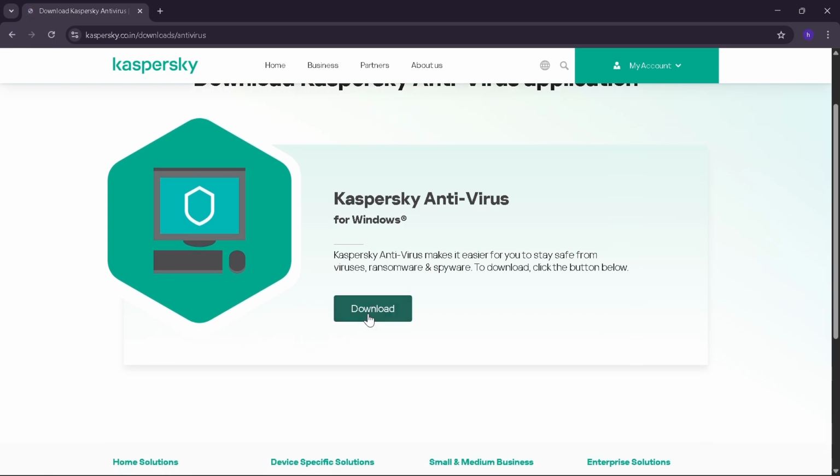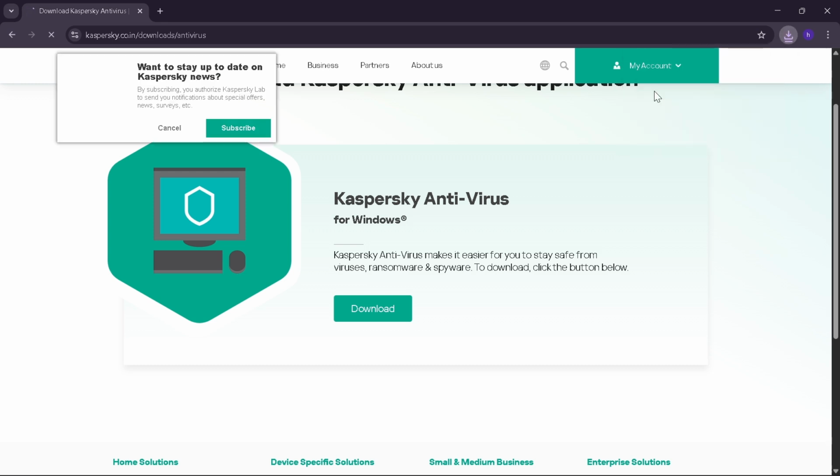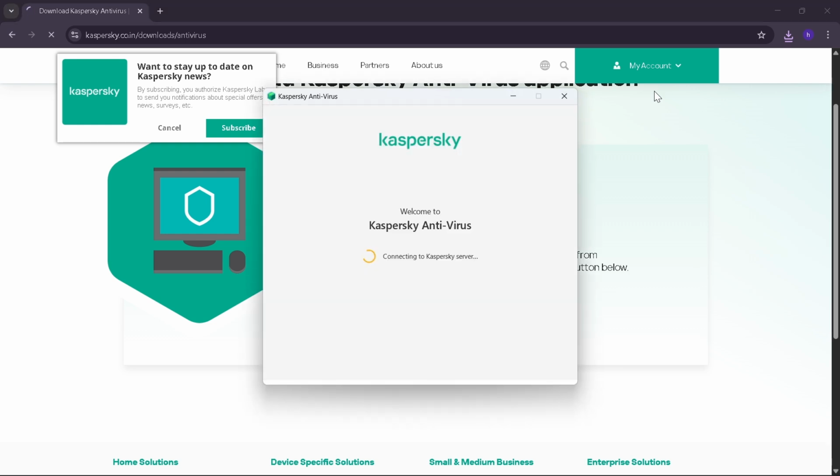So now click on download. So here you can see downloading has been started. So now double click it and just wait. So here you can see Kaspersky is launching and it is connecting to its server.